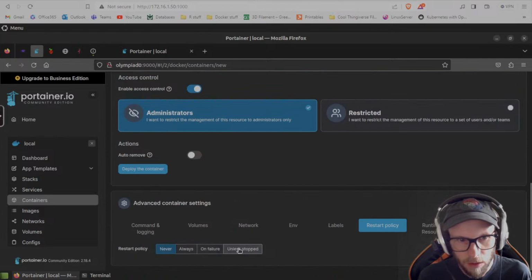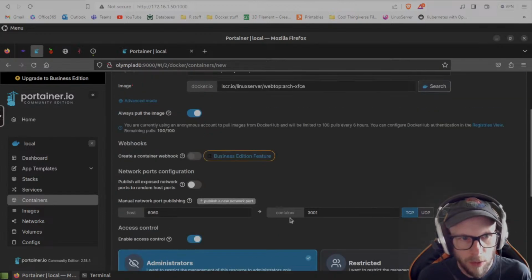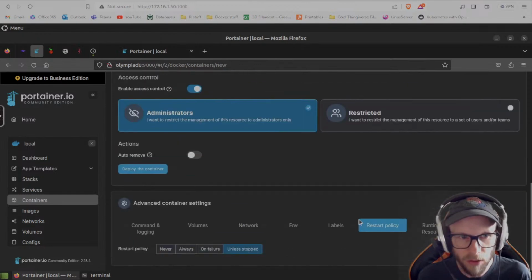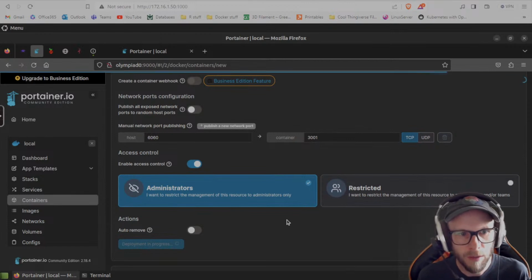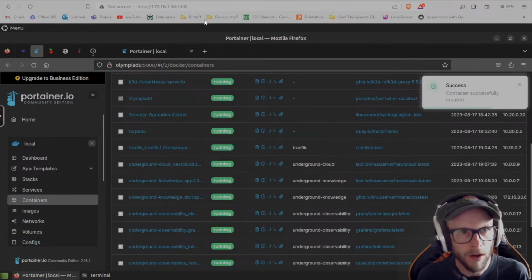Well, I usually like to do this on the restart policy, and we should be good to go. We could give it privileged or init, but I'm not going to bother doing that. It should just spin this up real fast. Boom. Okay, we've got our container.